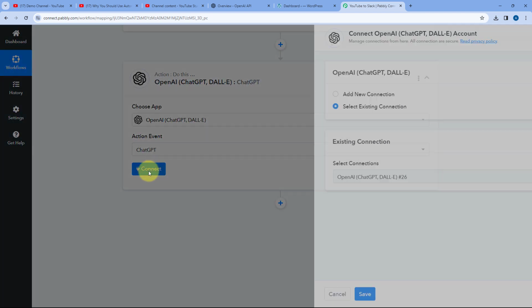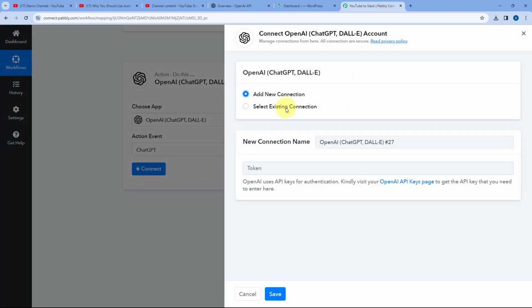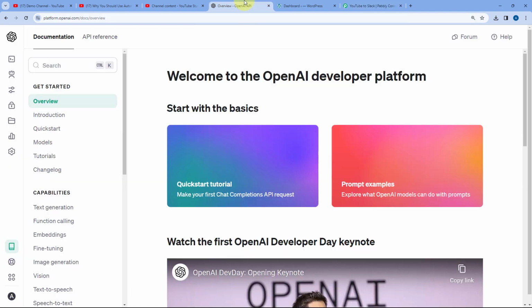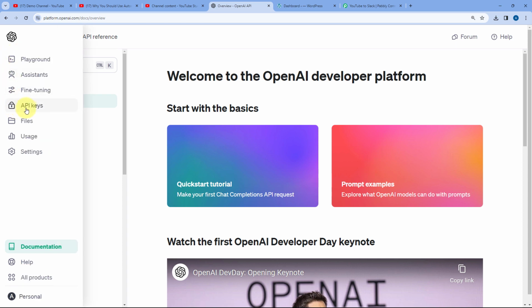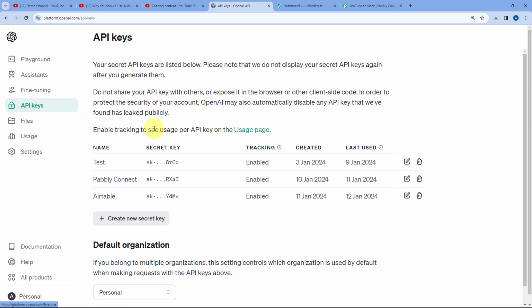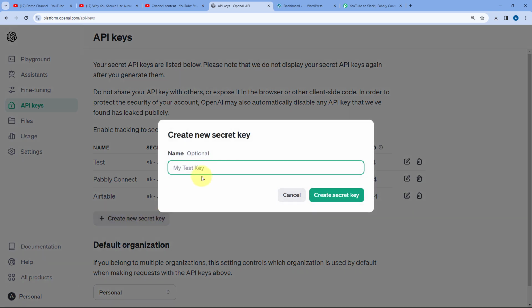Then just click on Connect and select Add New Connection. Now here you can see we have to connect our OpenAI account with Pabbly Connect. And to make this connection, we have to enter the API key, the API token of our OpenAI account. Now you must be thinking how we are going to get this API token. So to get it, just go to your OpenAI account and from the left sidebar, go to API keys. Under API keys, here you can see a list of all the API keys which we have created in our OpenAI account. To create a new one, click on this Create New Secret Key button.